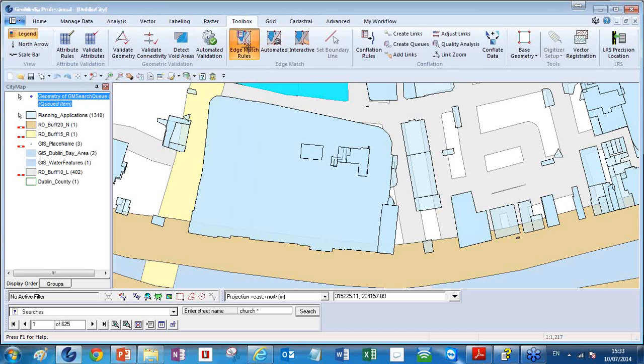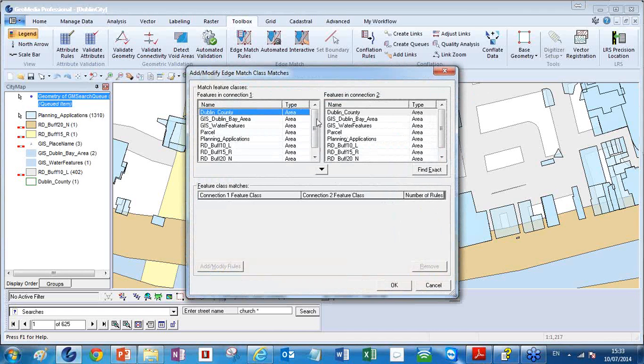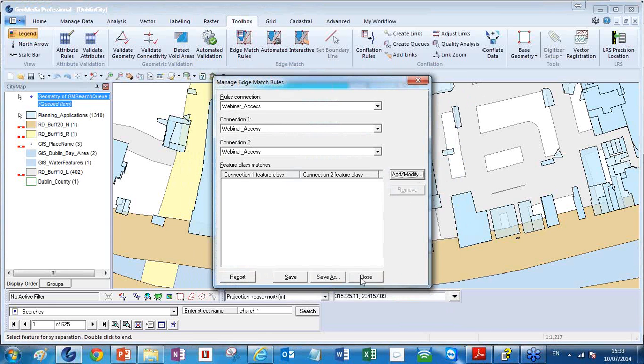So if I can run the edge match, I can select a feature, so my webinar demo feature. I can select another connection, so you can even do the edge matching across databases. Well, I'm going to do it in the same one, and I'm going to add an edge match between my parcel feature and my road feature. Sorry, before I do that, I should show you the data.